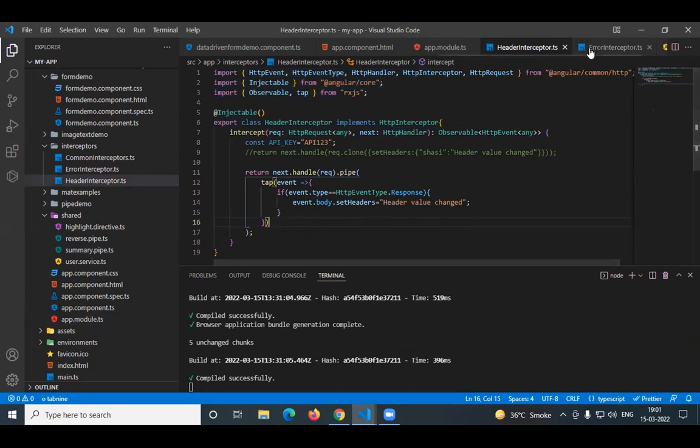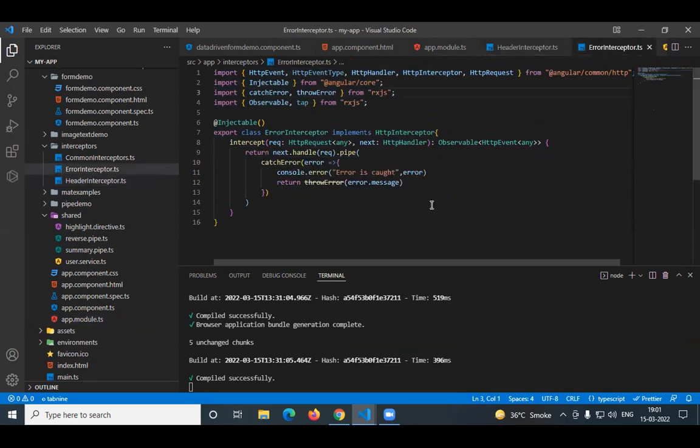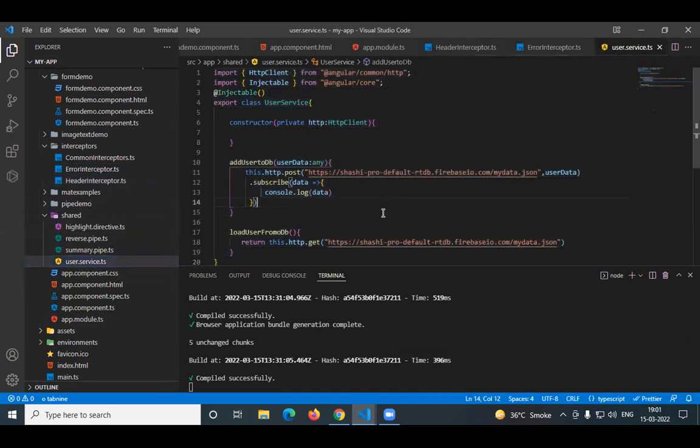Do one thing. Go to the service class. Use the service.service.ts. Here you do one thing. Just change the value to Shashi hyphen pro. Below in line number 18, remove the I from Shashi.